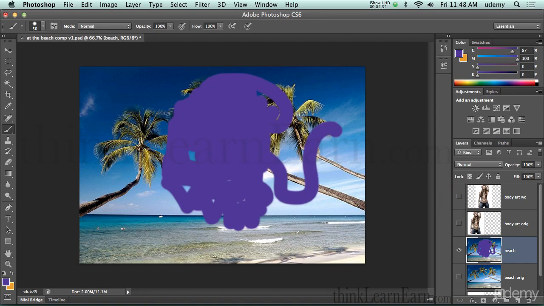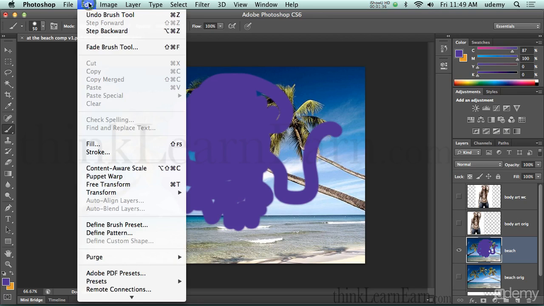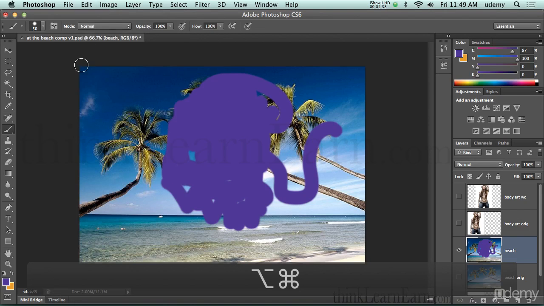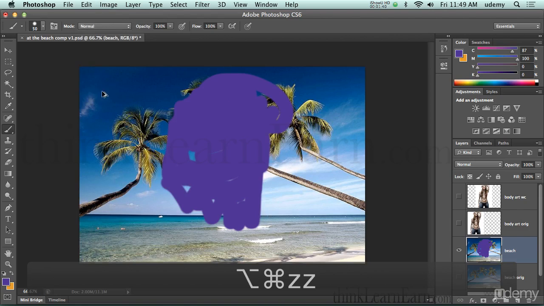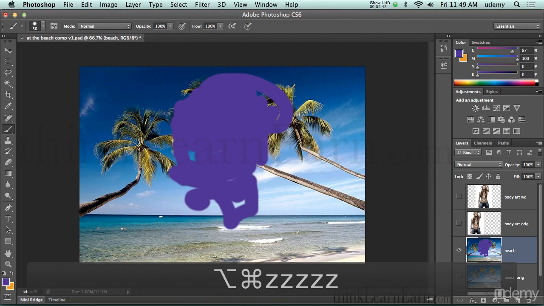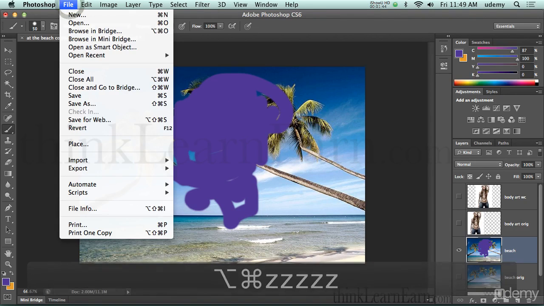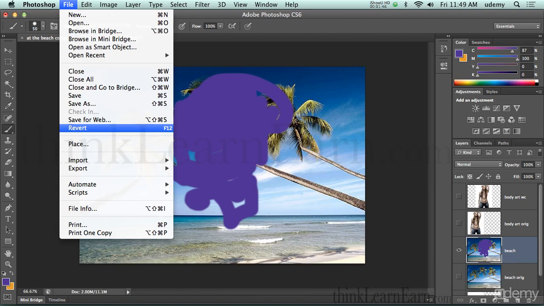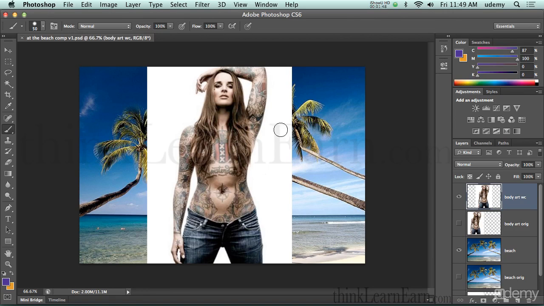Okay, now I can get out of this two ways. I can Command Z to undo a few times, Command Option Z, Command Option Z, Command Option Z. Or I could, if I was smart about this, make a change, save a change, and revert to the last saved version. So again, it's a very simple mistake to make, but make sure you're in the correct targeted layer.